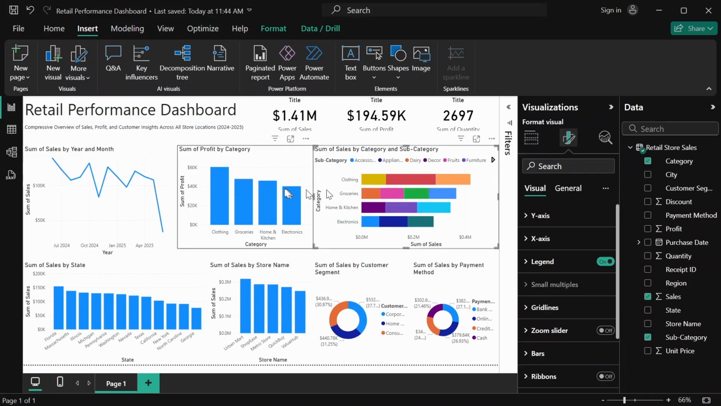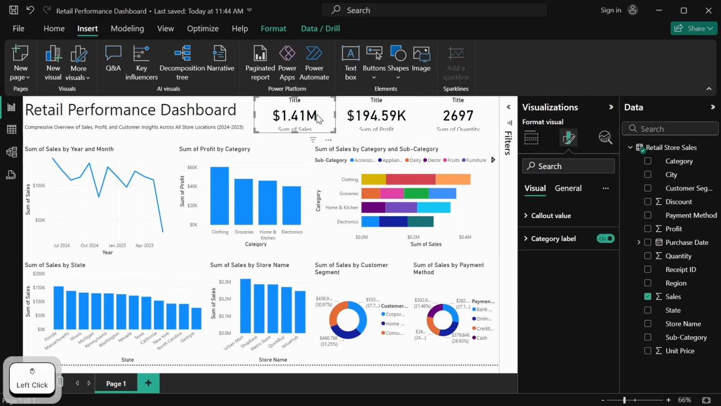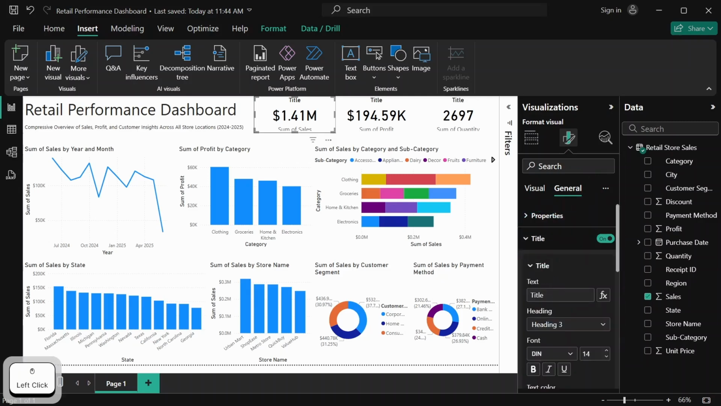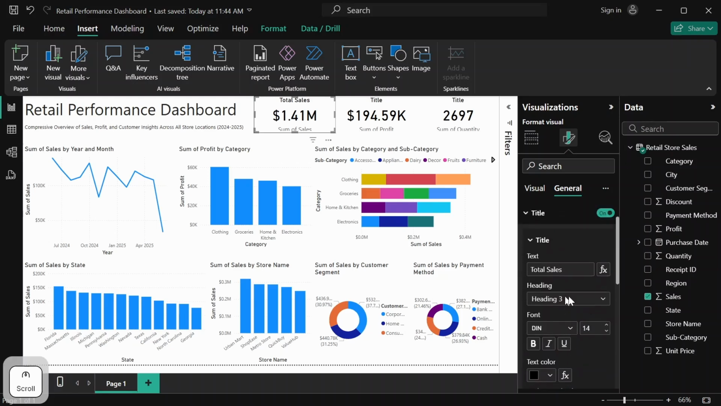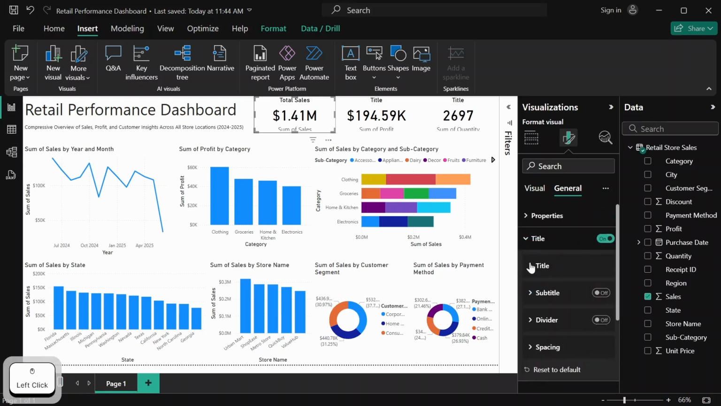Now we're going to move on to reformatting. We're going to start with these KPIs first. So I'm going to select this KPI, and we formatted the callout value, the size, and all that. So we just need to go to general so that we can change the title. The title for the first KPI is total sales. And that's it for the title.